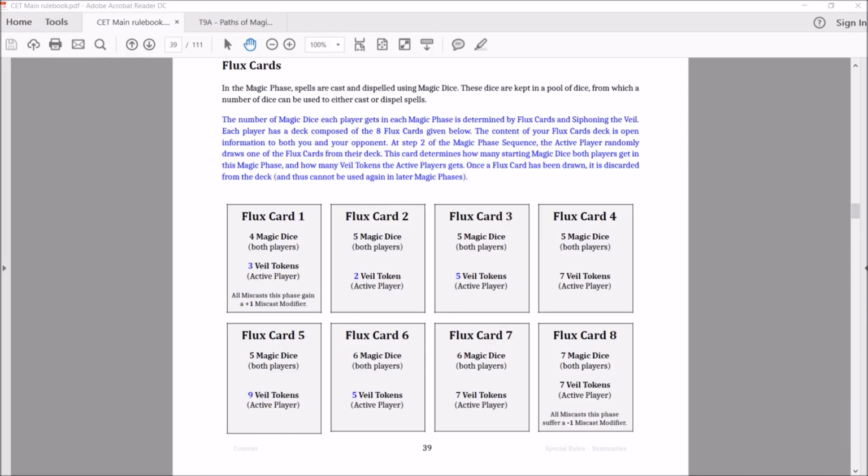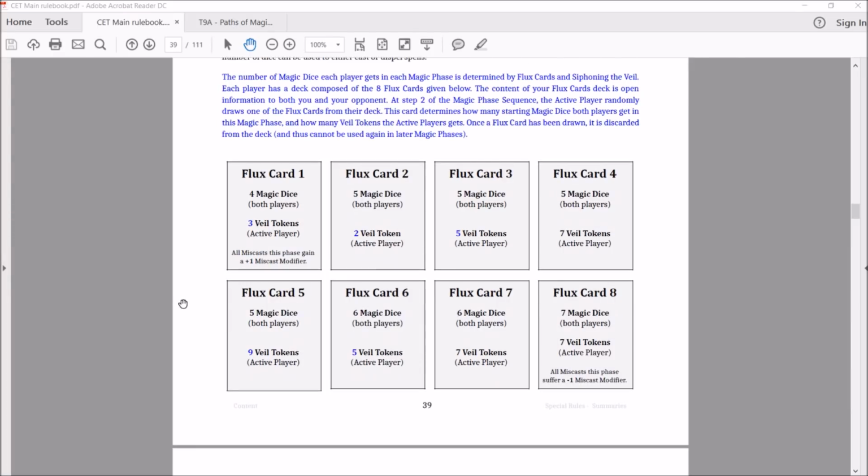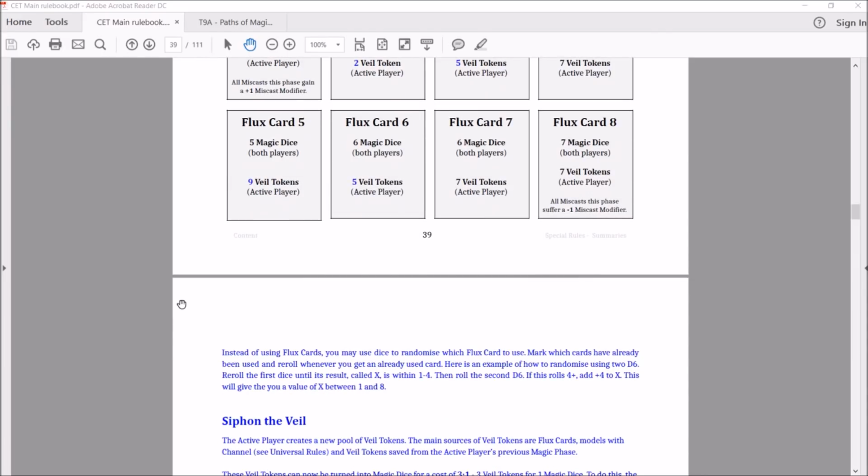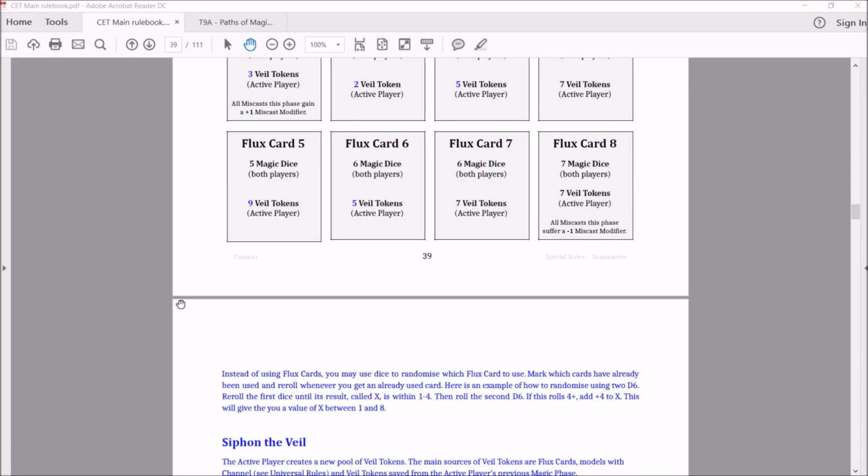So we'll see. Maybe there are some magic items that flip stuff a little bit, and they may adjust these cards again. We don't know. Anyway, that's how the dice are going to be generated. So that's how the magic is.